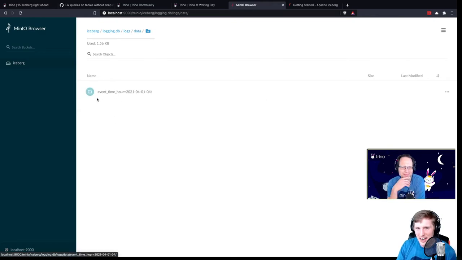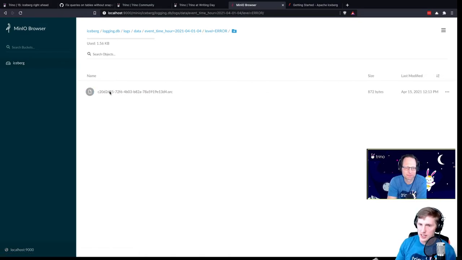And then the actual data itself is stored underneath the partition as expected. We have the event time per hour and the level equals error. This somewhat mirrors what we would have seen in Hive, where things are still stored in these kinds of paths. But the difference here is that the metadata itself is pointing directly at this particular file versus the directory sitting above it. That's the one thing I want to make clear to folks who are seeing this and saying this looks exactly like what Hive did.